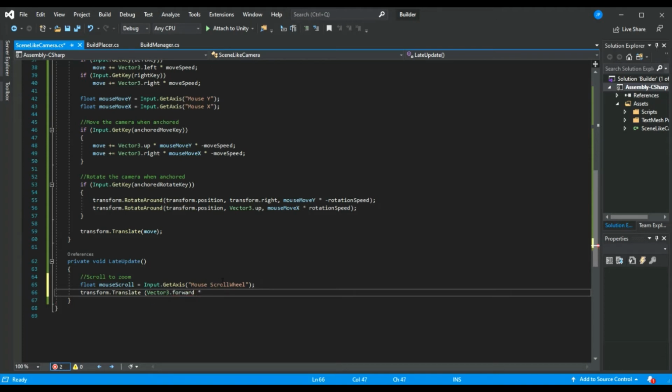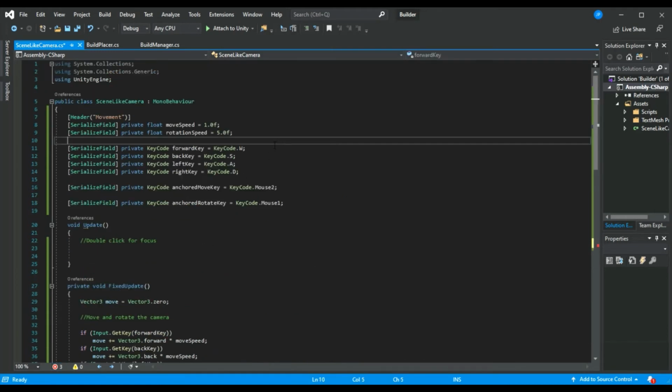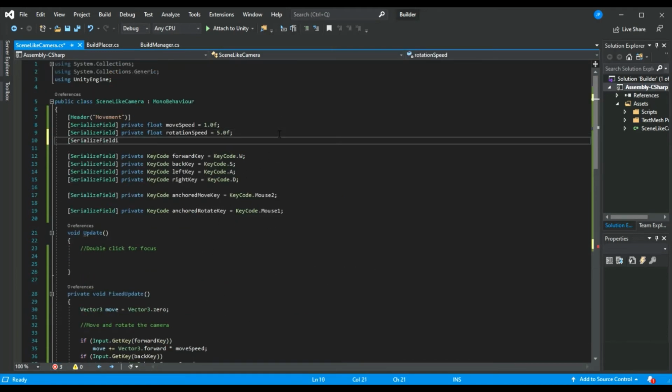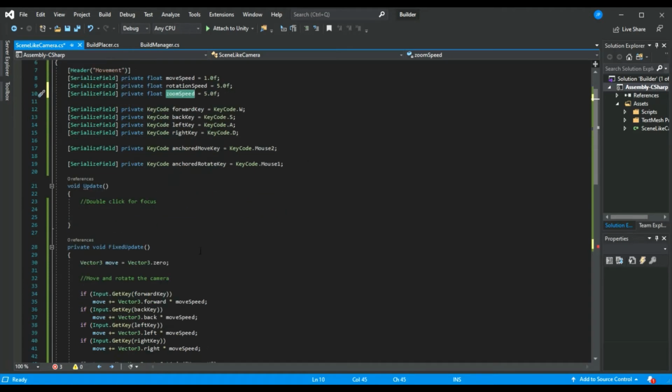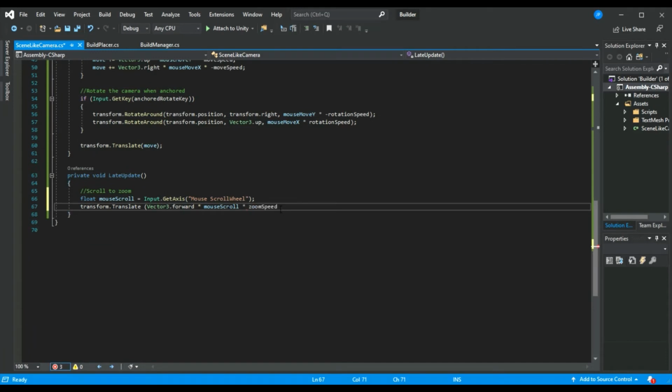We're going to multiply this by Vector3.forward, mouseScroll, and then we'll have another variable that we need to set, which is zoomSpeed. We'll just say that's 5 again. That's pretty good. Okay, copy and paste. We'll test that. We'll save it and test it.